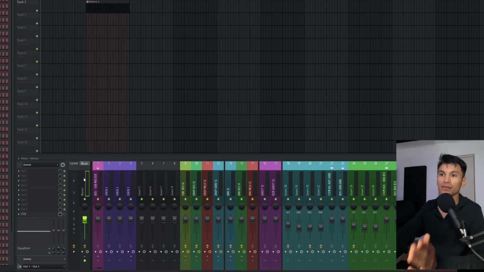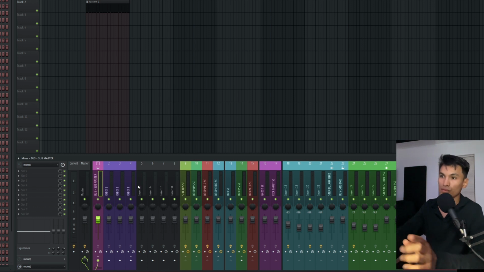Okay, so this is the master, but I have a bus master. This is where I put my master chain. So all of this you can see over here is routed into this bus master, and just the bus master is the one routed into the master.